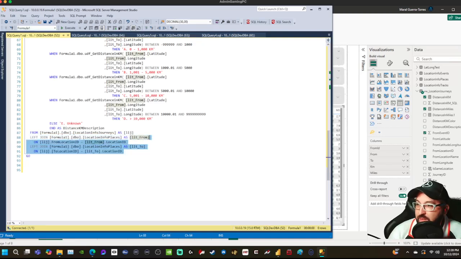Now you may be asking, why would I join to the same exact table twice? It's because I needed location information for the origin and also for the destination. And so I joined to the same table twice just to get both of those details.